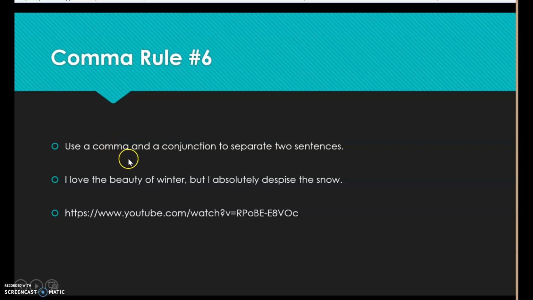Comma rule number 6. Use a comma and a conjunction to separate two sentences. That is, two complete sentences. For example, I love the beauty of winter, but I absolutely despise the snow. Now, if we were to eliminate this conjunction with the comma, you can see that these two sentences can stand alone as complete sentences.